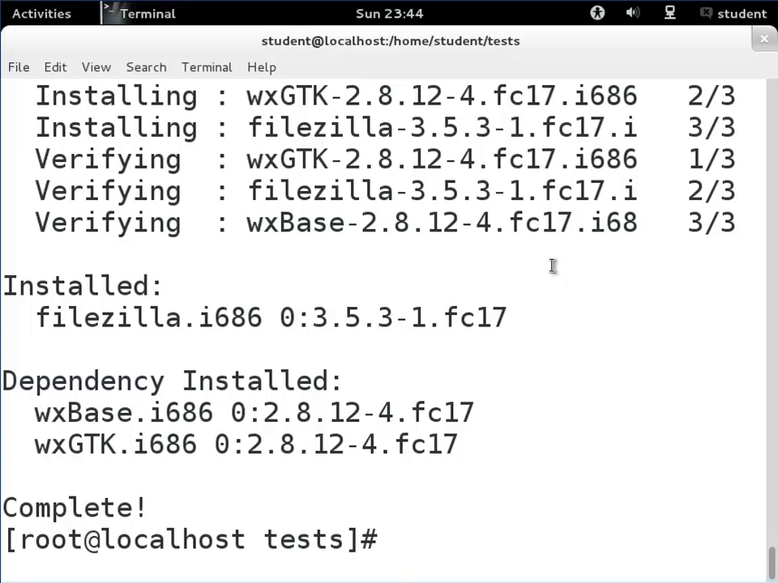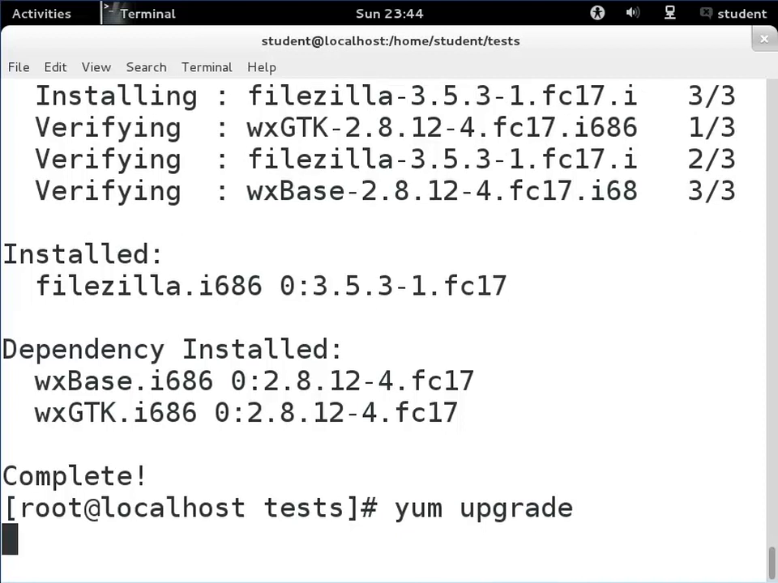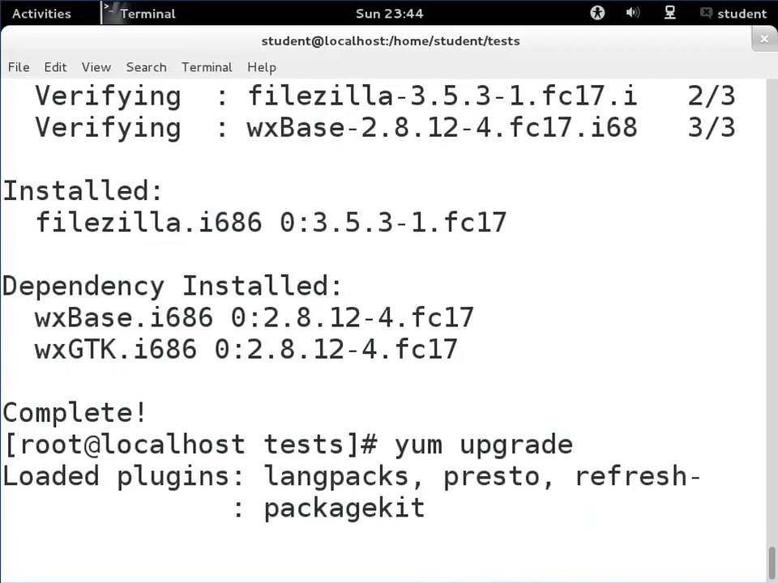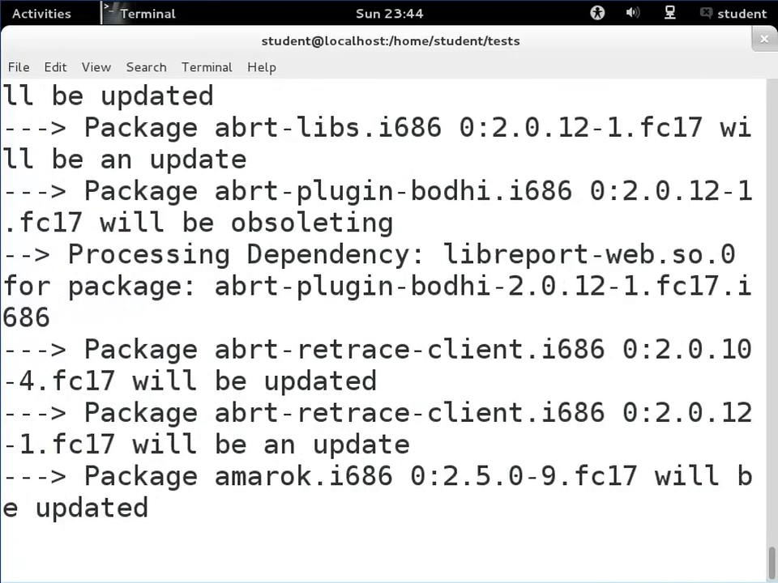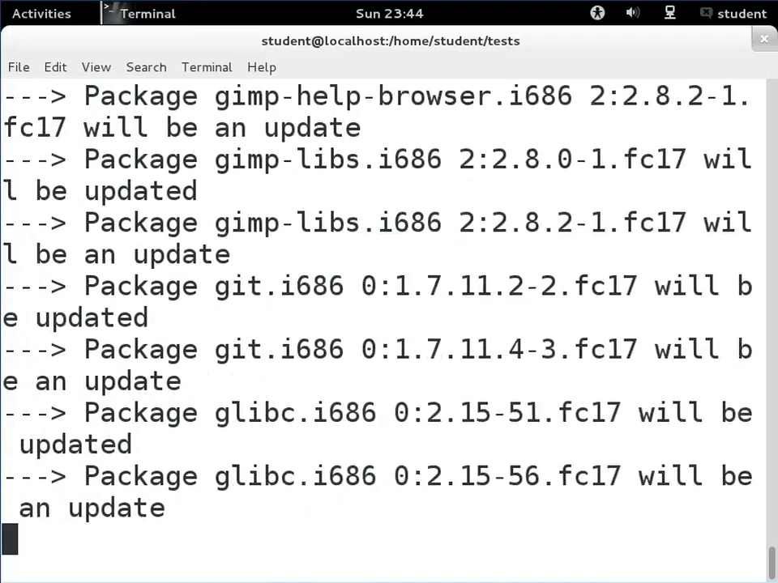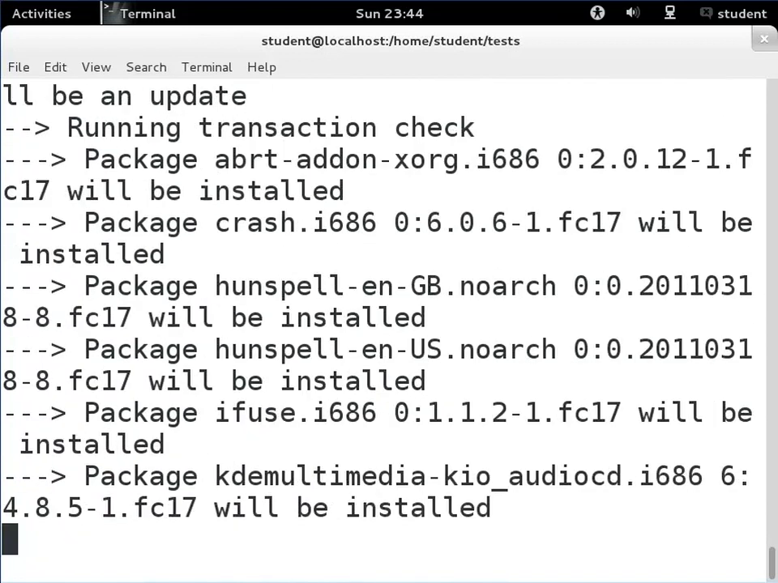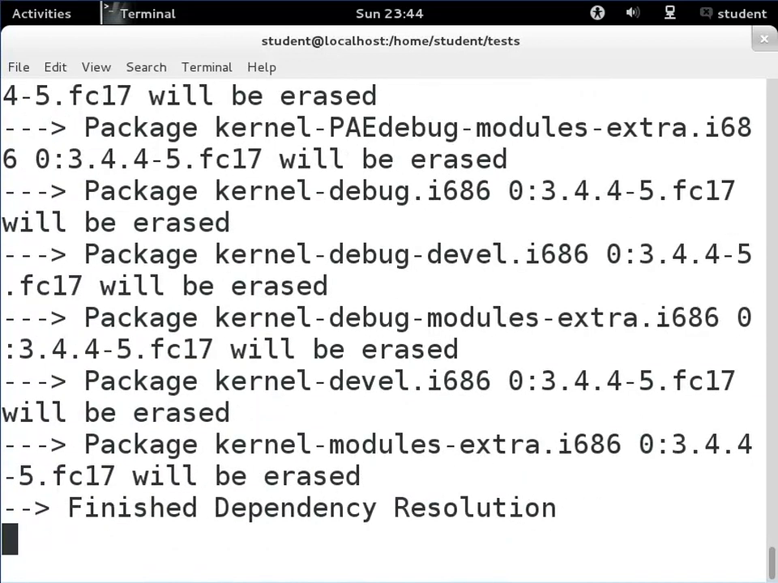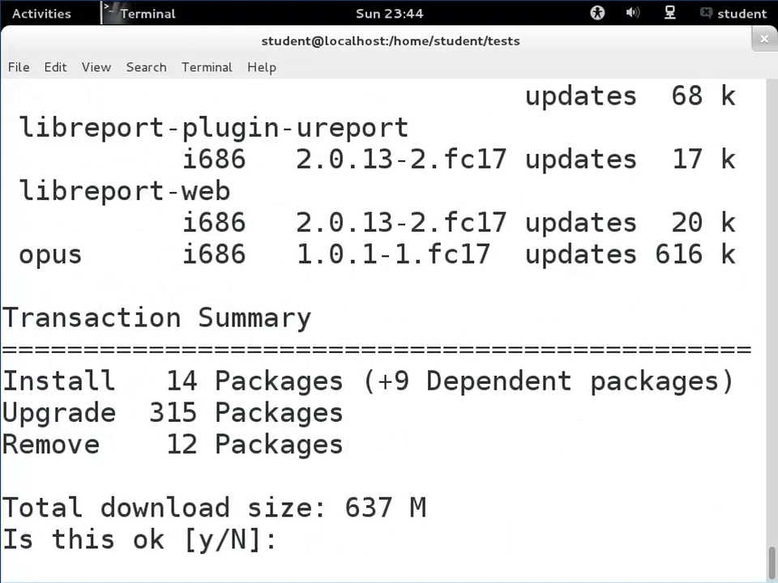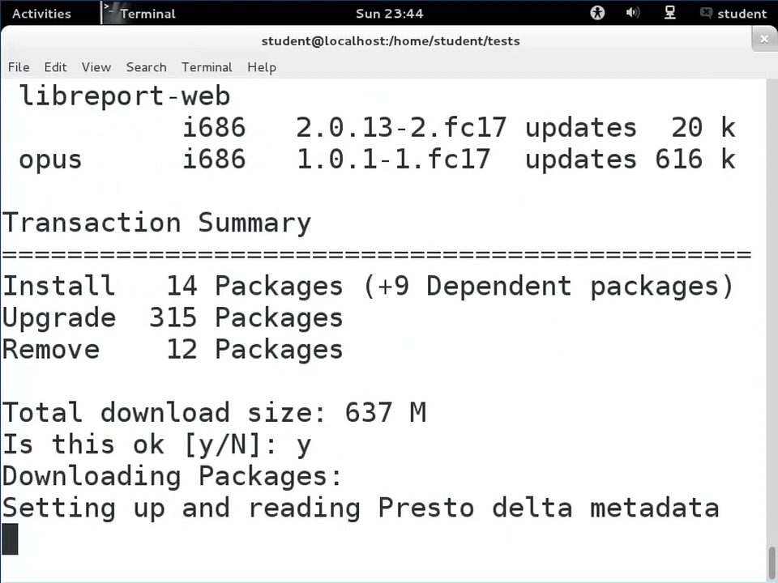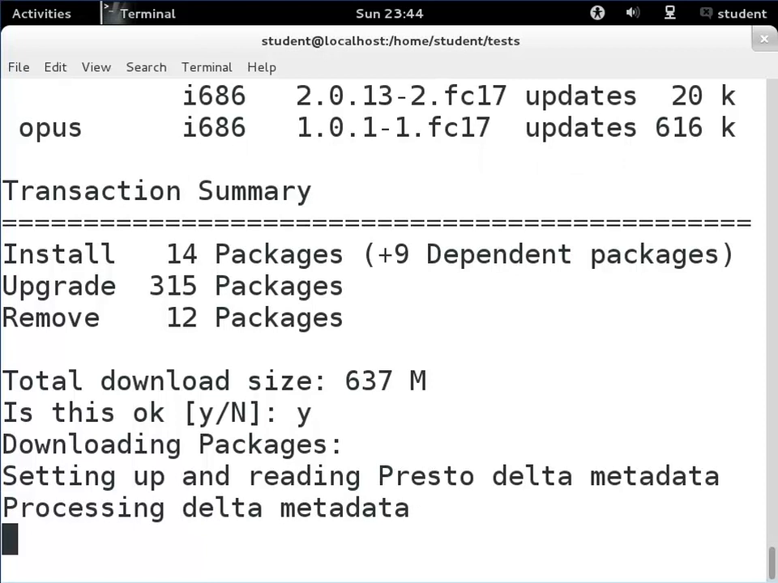But if I wanted to upgrade everything, I could just say yum upgrade, or not upgrade, I'm sorry, I need to say update. Or upgrade, I guess, also does it. And I should have said -y with that, so it doesn't ask me. If you put -y in there, it will keep you from having to confirm.